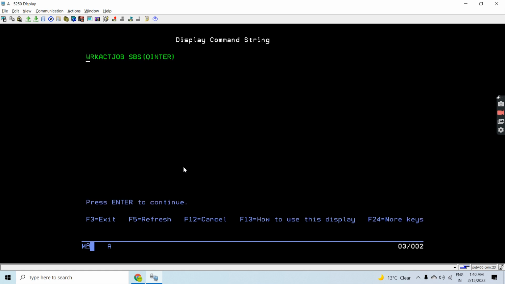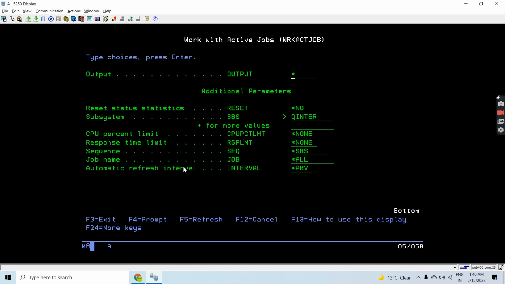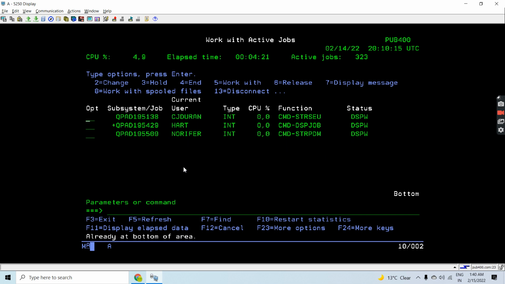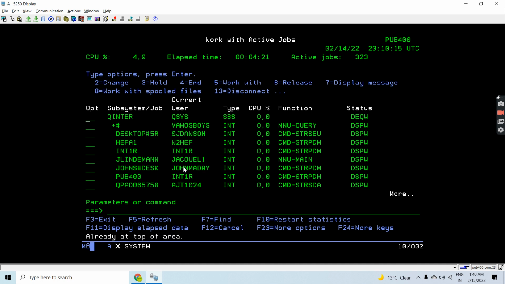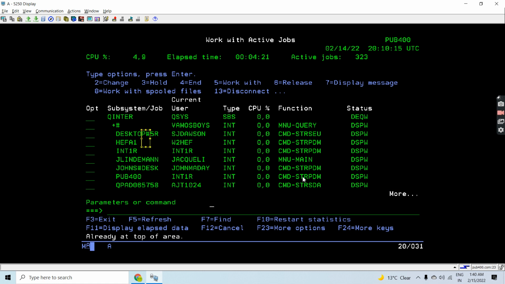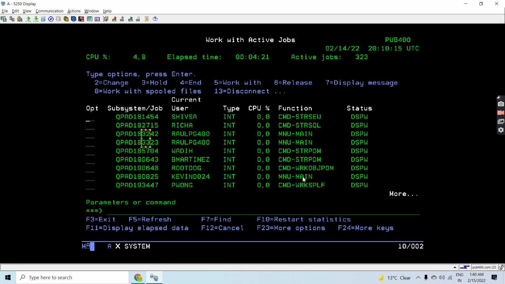If I press Shift F2, I can see the command which is formed: work active job command, then the parameter SBS will have the Quinter value, then press enter. So you'll see all the jobs running in the Quinter subsystem are actually listed. Not all jobs are listed here. You can see the first entry is of the subsystem job itself, that is the SBS subsystem, and then whatever jobs you can see here are running in the interactive mode in Quinter.